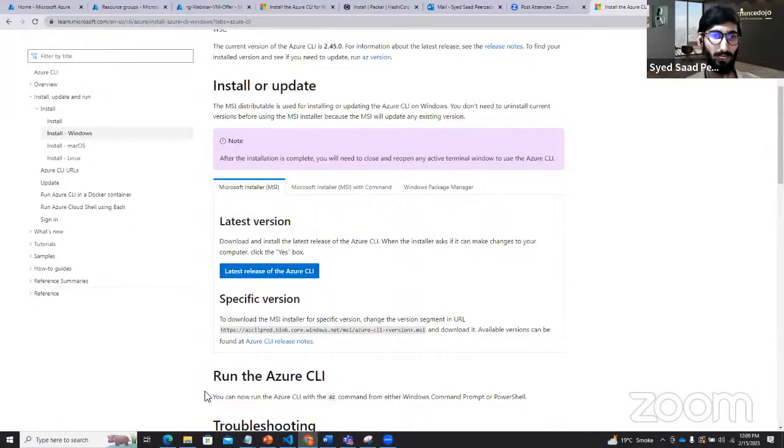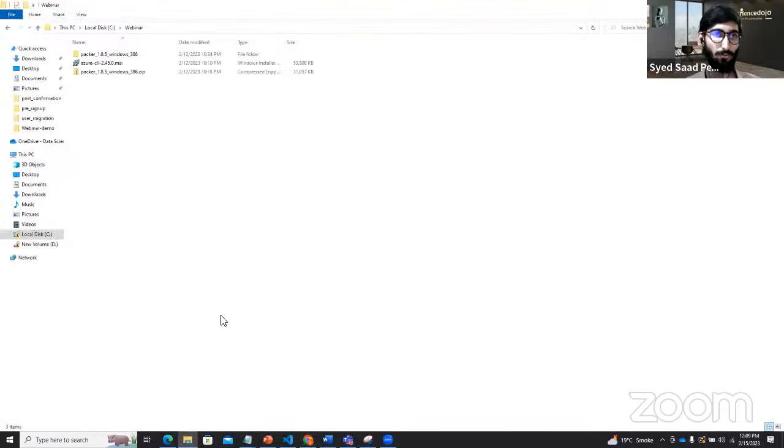Once it is downloaded, it will show inside the folder which I created in the C drive, webinar. This will be downloaded here. After that, you have to click it and just follow the simple installation steps. You just have to click next and the finish button. In this way, Azure CLI will get installed.